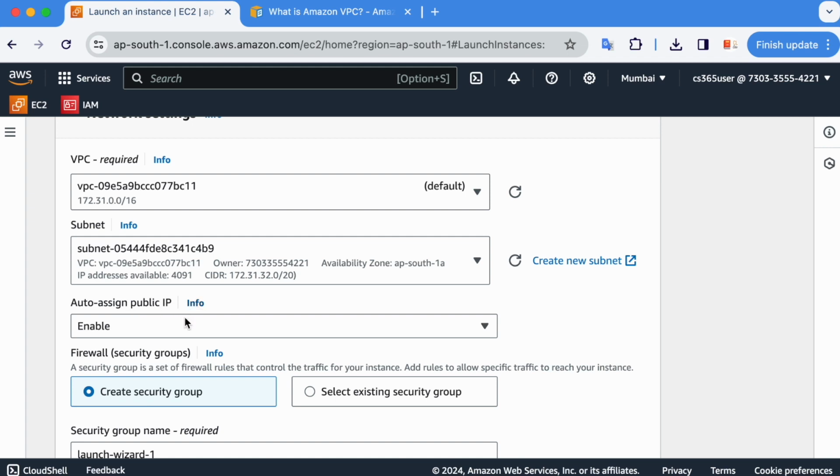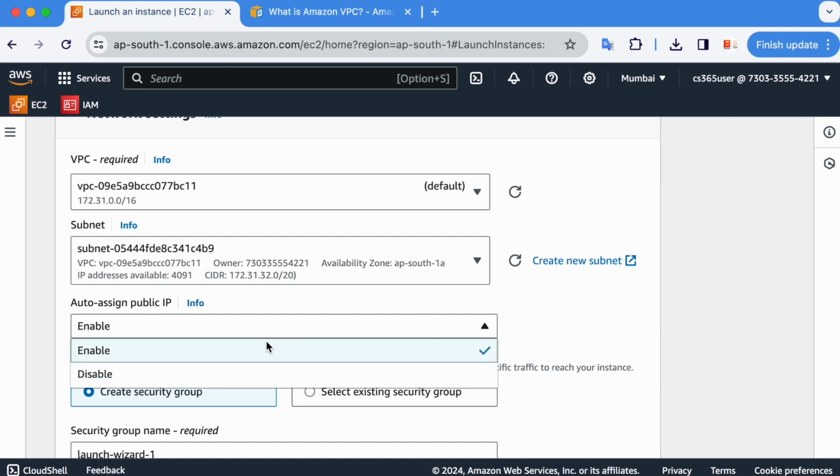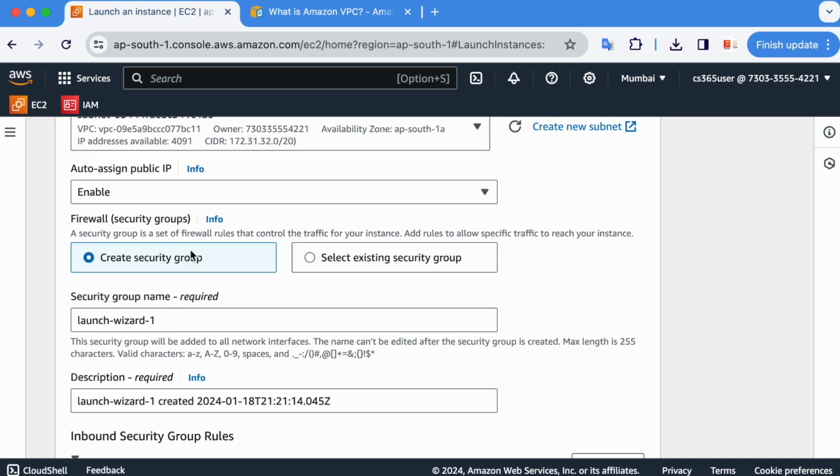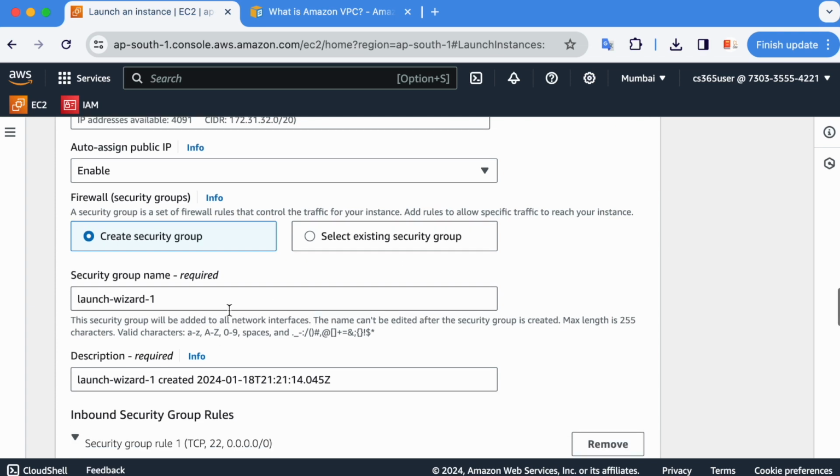Auto assign public IP is enabled. You can disable it also. If you disable it, then your VM will not be available for public access. But for now we need public access because we want to access it for demonstration purposes. Security group, very important. This is the inbuilt firewall within your VPC, where you can create different rules for what should be accessed and what should not be accessed.